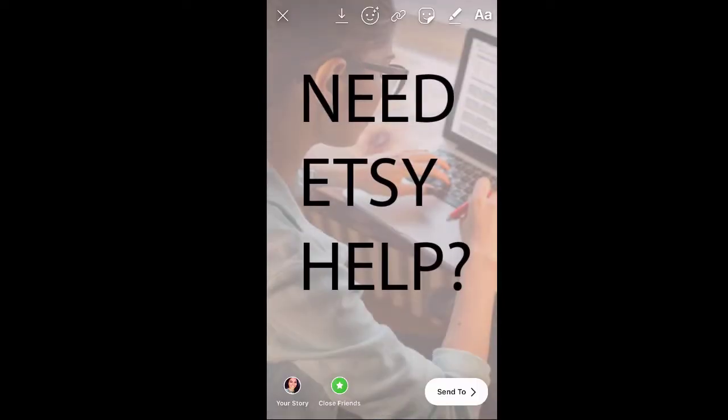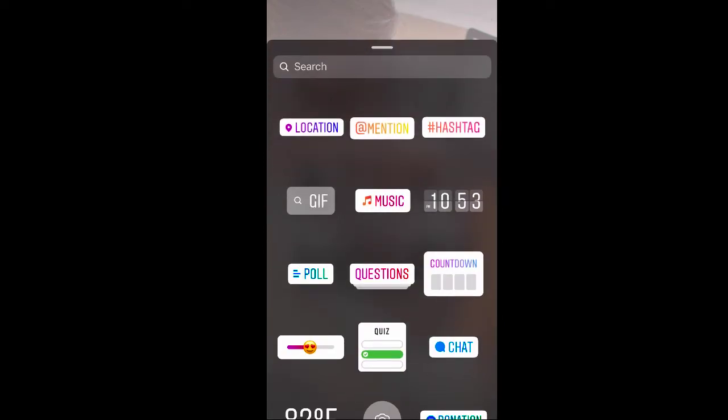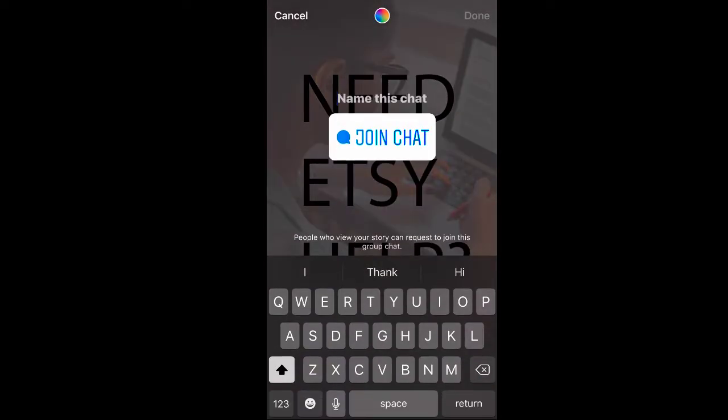From here, in your story, you're going to go ahead and press the sticker icon. You're going to select the chat sticker, and you're going to go ahead and give a name to your group chat. So I'm going to say, let's talk.